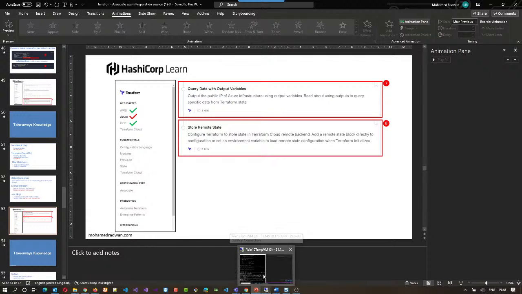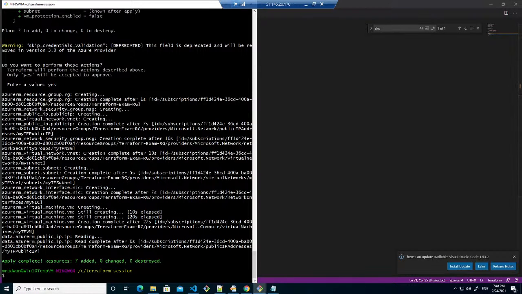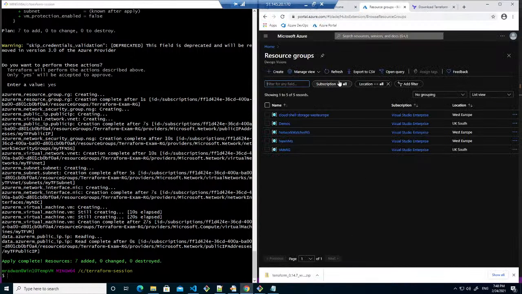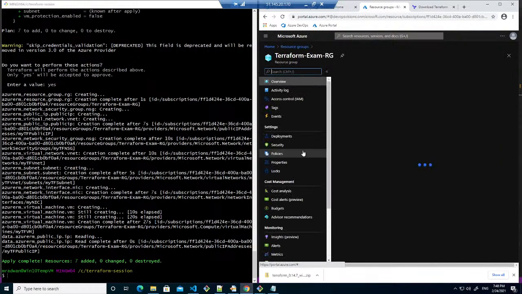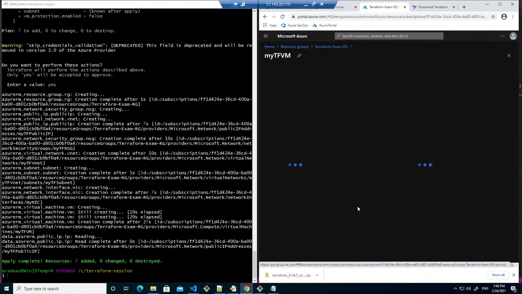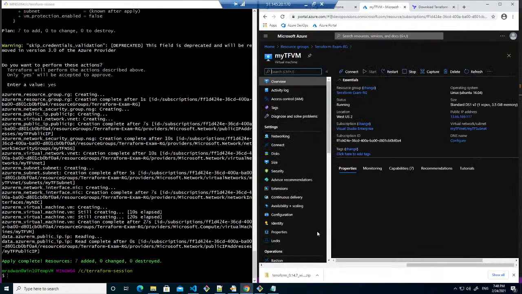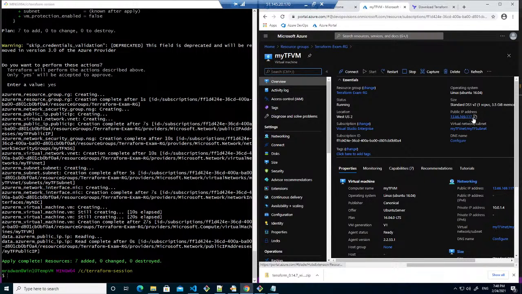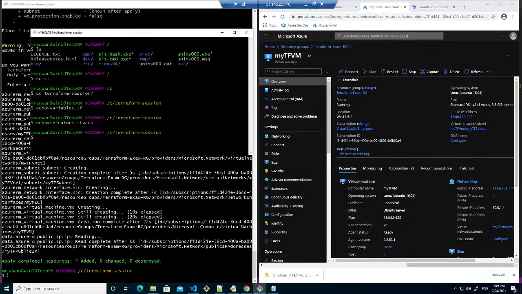So let me get back here. As you can see, now it's completed. Now the machine is completed, and this is my virtual machine. This is the IP.